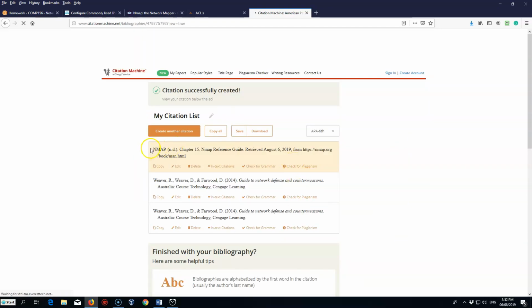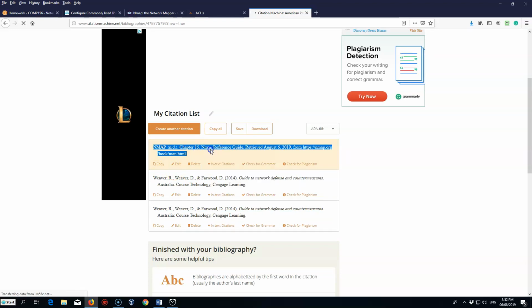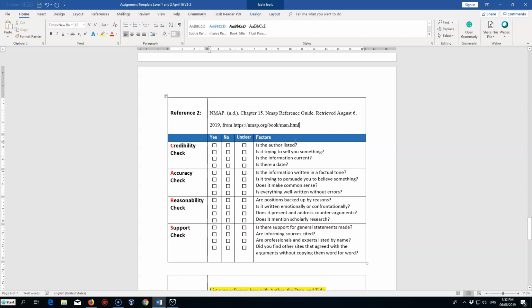All right, there's my citation for Nmap. Go ahead and grab it, copy it. Let's take it back over to our document. Let's take everything in yellow and let's delete it. And then I'm going to do a Control V and paste in that citation. Now you can do the CARS checklist.